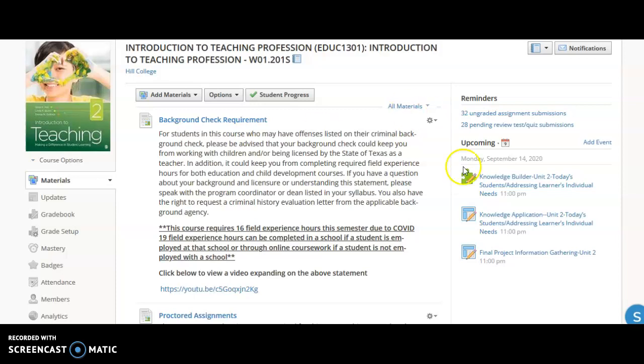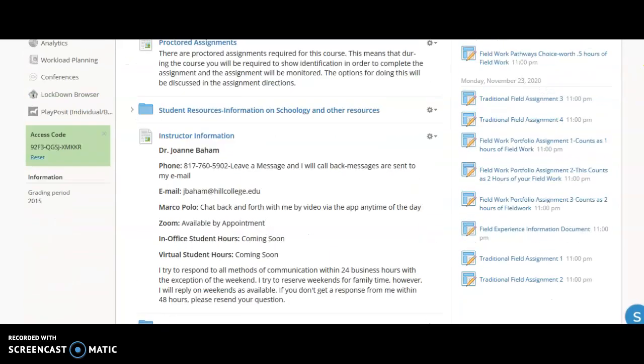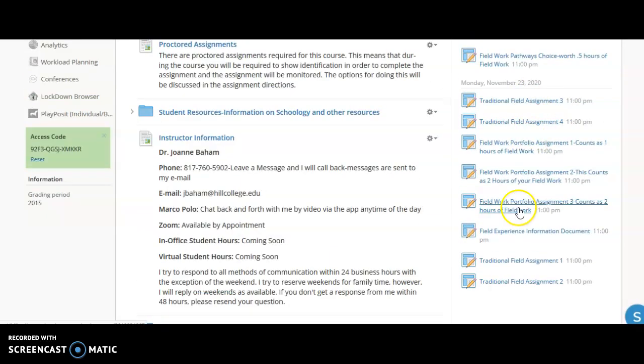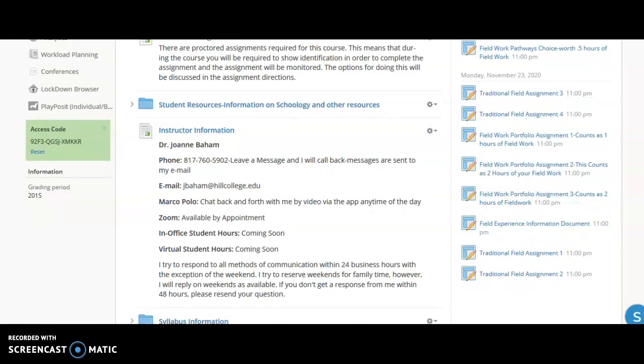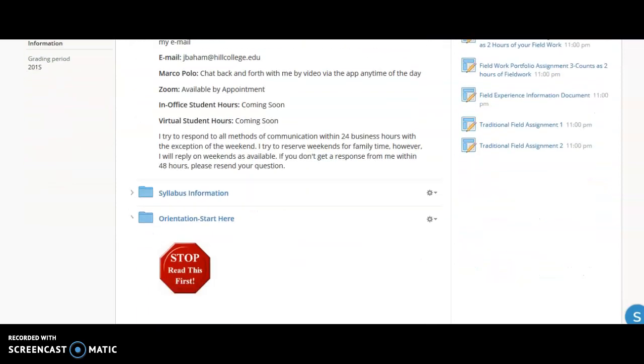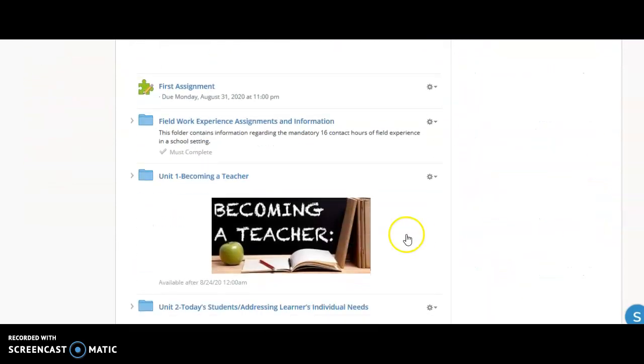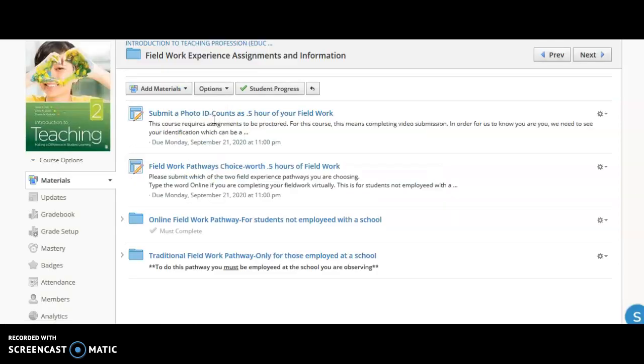Okay, so as always, you're going to enter through your materials tab to get to this folder. You'll see on this side, there is a whole bunch of work. This is all field work that has been open for November 23rd, or due November 23rd. But you're going to enter through your fieldwork folder that is now below your first assignment and before Unit 1. And you'll enter into here.